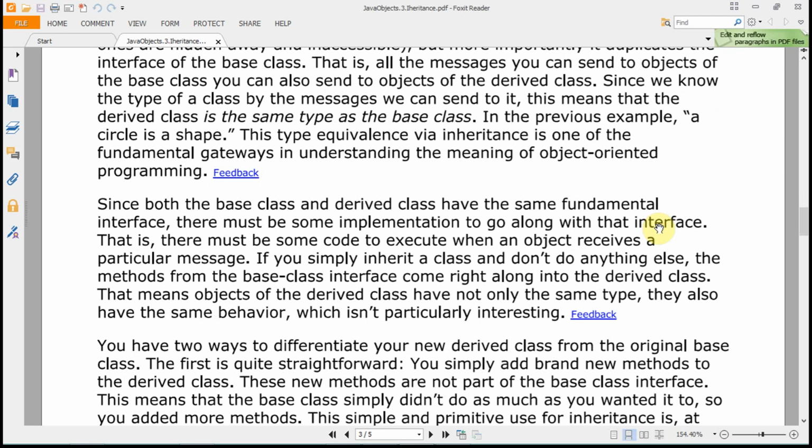Since both the base class and derived class have the same fundamental interface, there must be some implementation to go along with that interface. That is, there must be some code to execute when an object receives a particular message. If you simply inherit a class and don't do anything else, the methods from the base class interface come right along into the derived class. That means objects of the derived class have not only the same type, they also have the same behavior, which isn't particularly interesting.